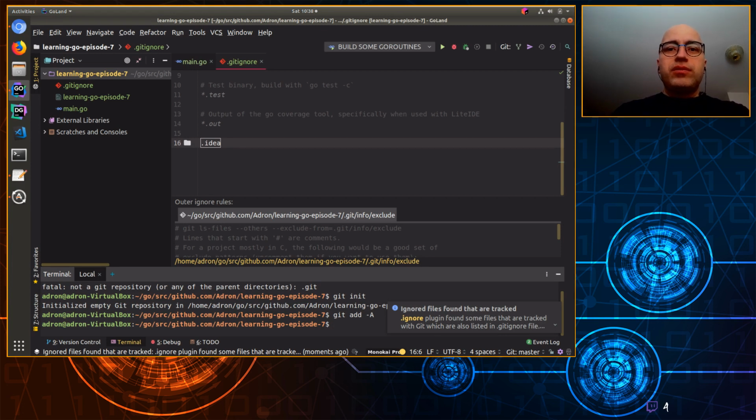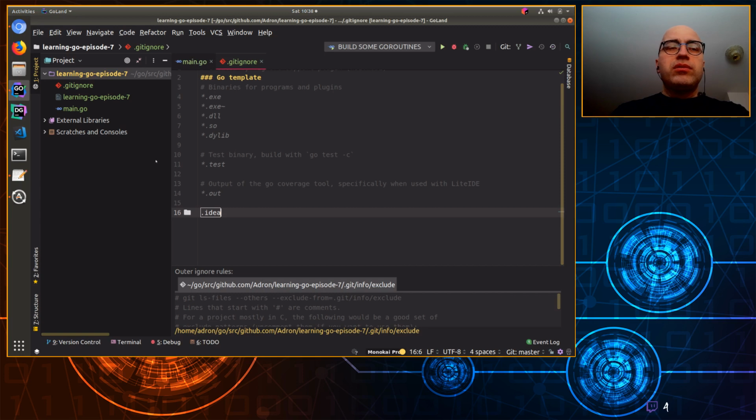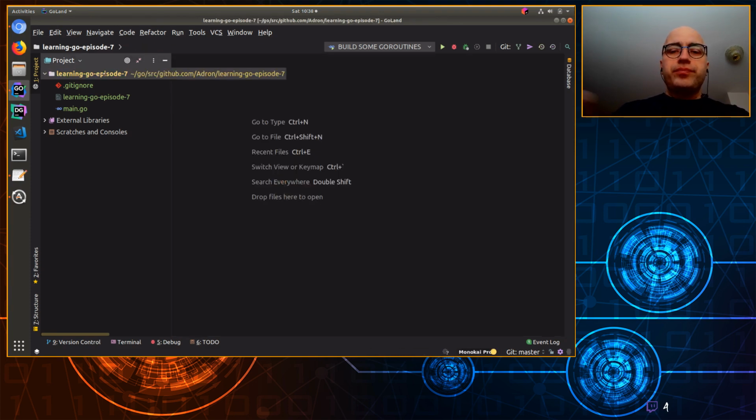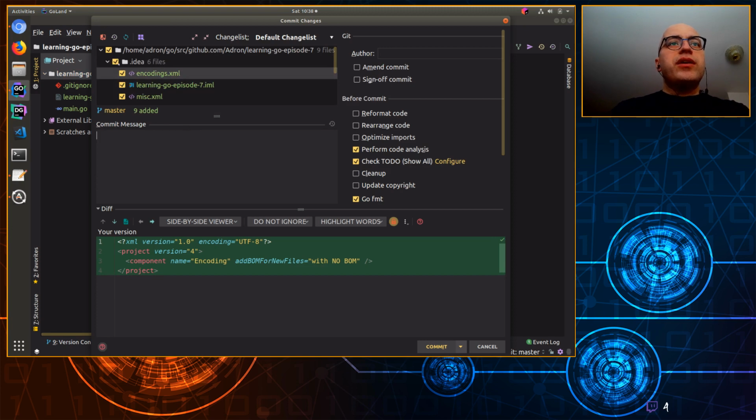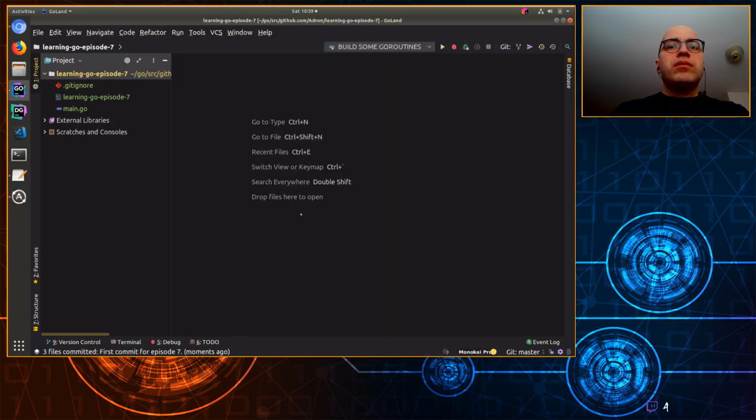And git. Stop doing that. Git. Can I not type in the thing anymore? Oh, I'm over here. That's why. Let's use this and get all that stuff added. We're going to take IDEA out. My stuff. First commit for episode 7. We'll commit that. Commit. Alright.